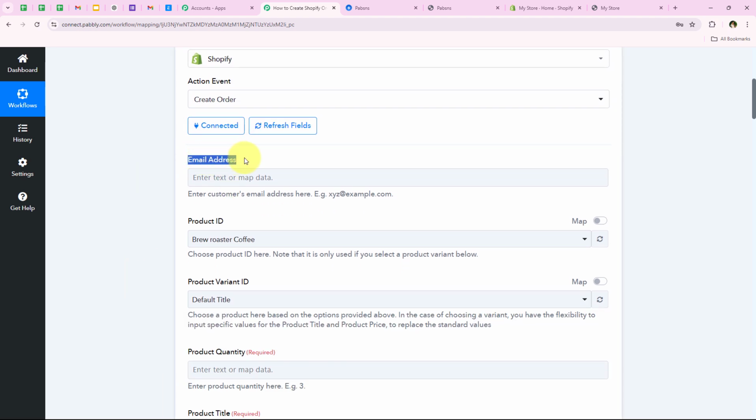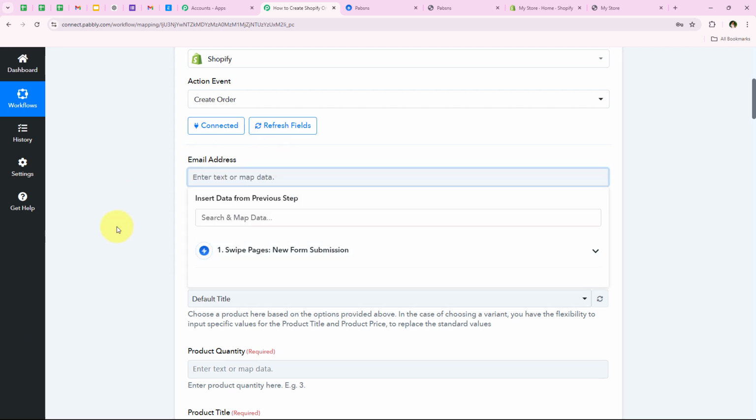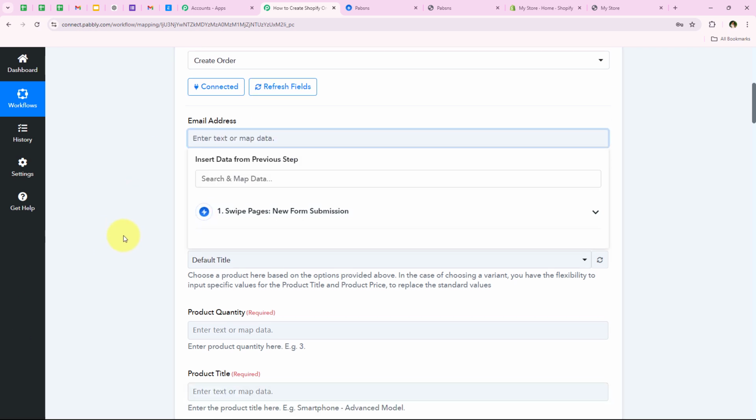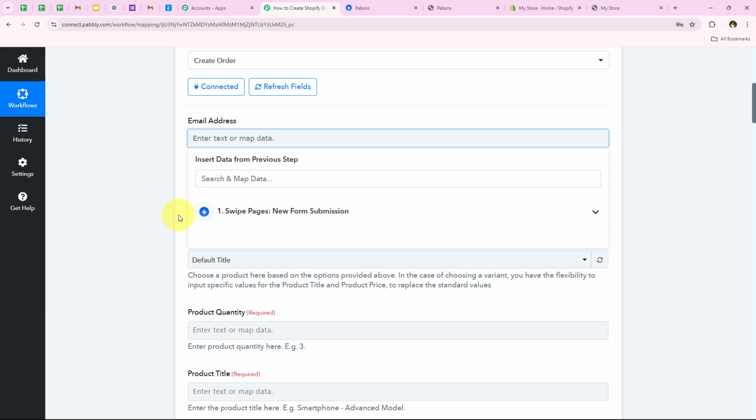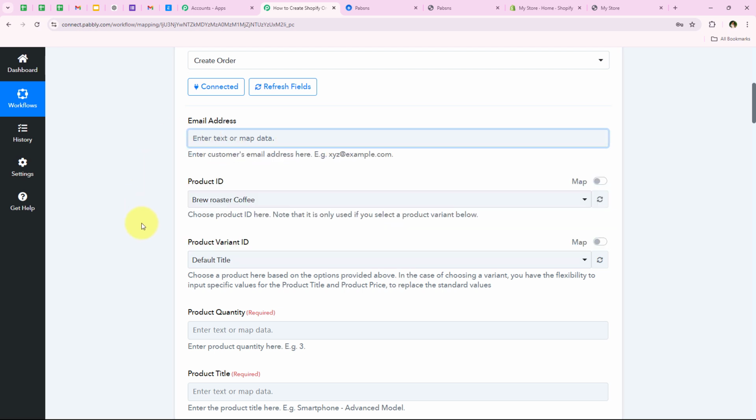And now it is asking me for the email address. So I'm going to map this. Mapping is a method by Pabbly which means inserting the data from the previous step. And as you know, our previous step was the trigger step where we selected SwipePages as our trigger application. So we're going to map the details from the response of our trigger application only. And as soon as we're going to map these details, automatically my details will turn dynamic and change with every new response received. So I'm going to give you an example that it is asking me for the email address, right?